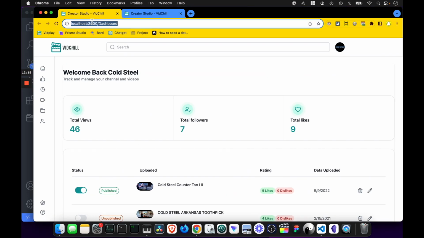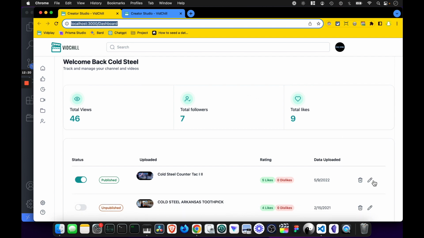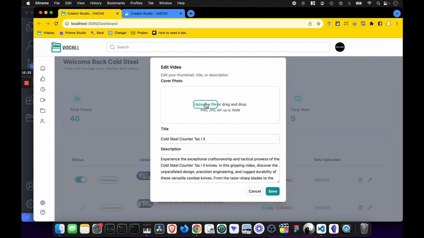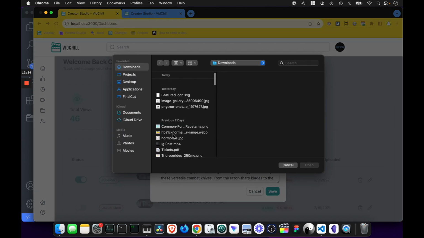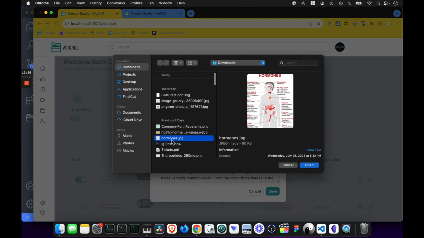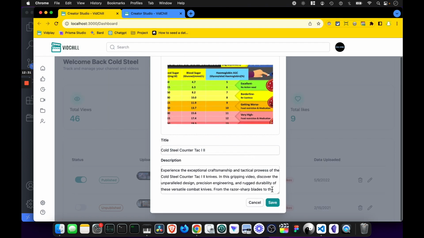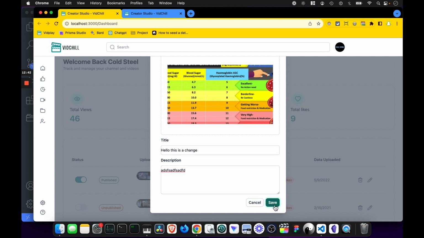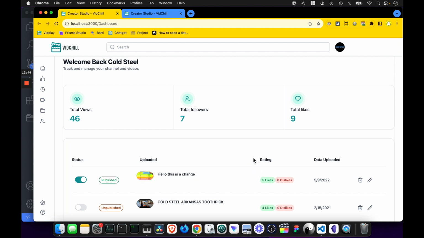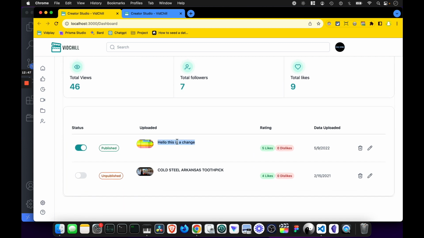Now we're back at our local host. We're not on vidshow.org, we're at our local host, and we're going to see if our code actually works. We can come here, we can say upload a file. Let's just make this, we say crop image. Let's say, hello, this is a change. We can save it. Boom, we have it. Hello, this is a change.